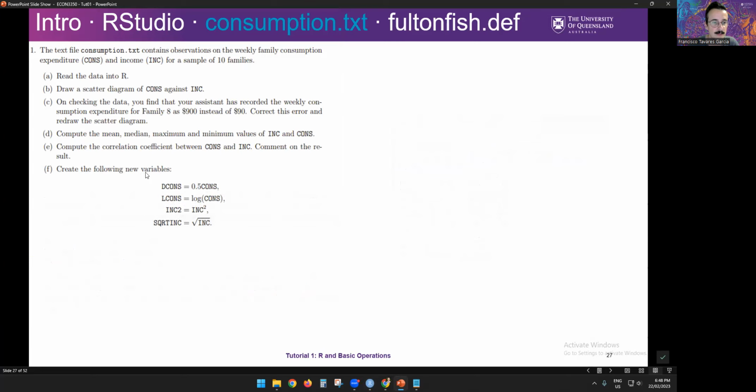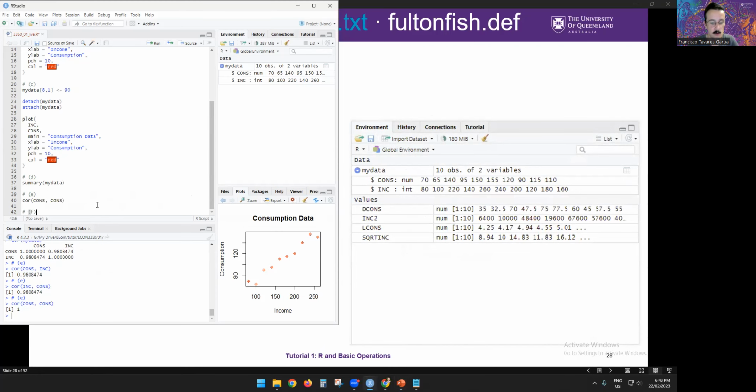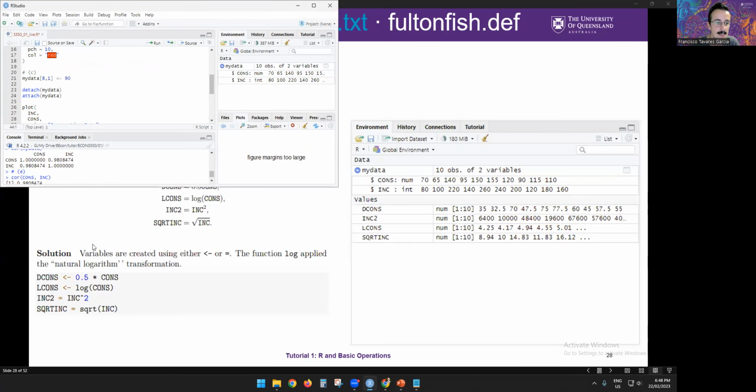F. Create the new variables. So we showed before how to create variables, right? You just attribute the value. Look at the solution for this one. First, decons. We want to have just half of consumption. I will put it in the corner once again, and the code will be down there. First, decons receives, we're doing the little arrow, 0.5 times cons. Control Enter or Command Enter. You will see the little decons here already with the value. So it used to be 70 times 0.5. The first value is 35.